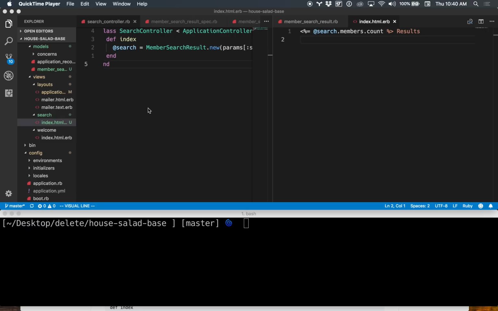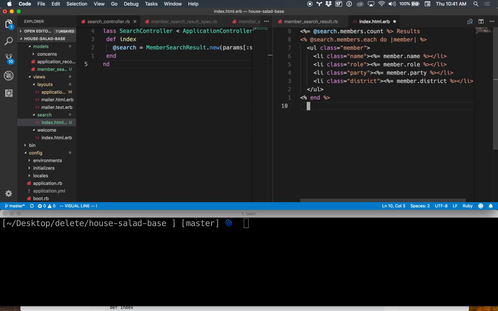Okay, so we have this, and we thought it would be really fun for you to watch us type in HTML. So we'll do this. Awesome. If you look at what we threw in here, this is coming back to the idea of dream-driven development, where you'll notice that we're calling search.members.each do |member|, and then we're calling member.name, role, party, and district.